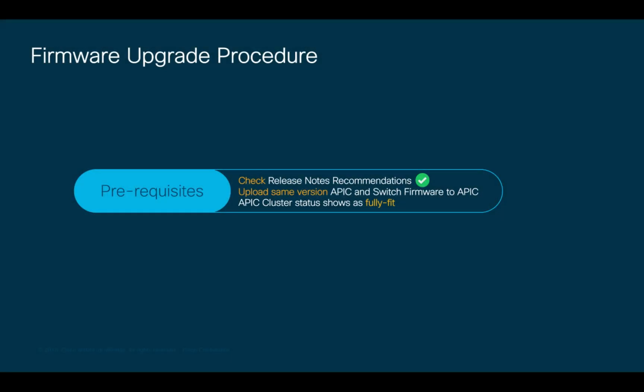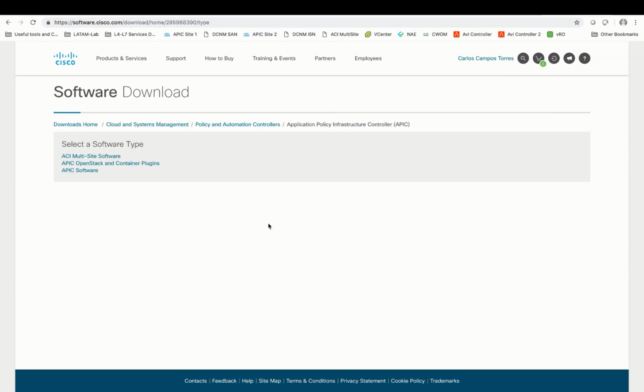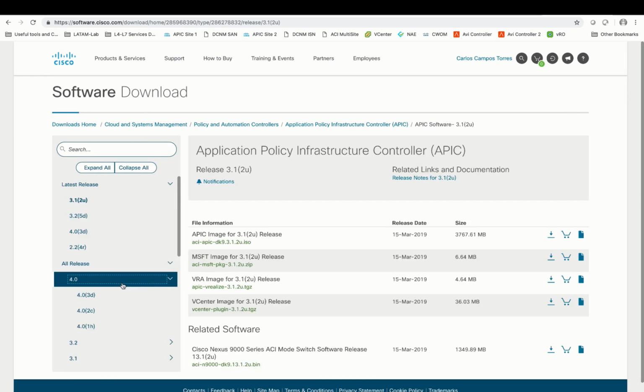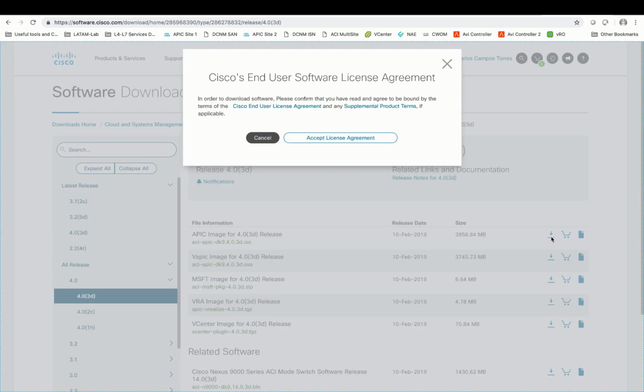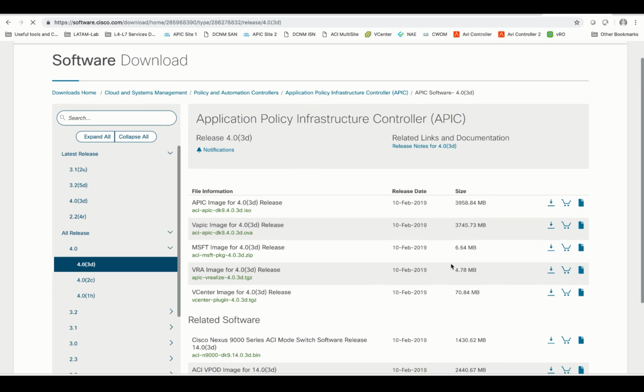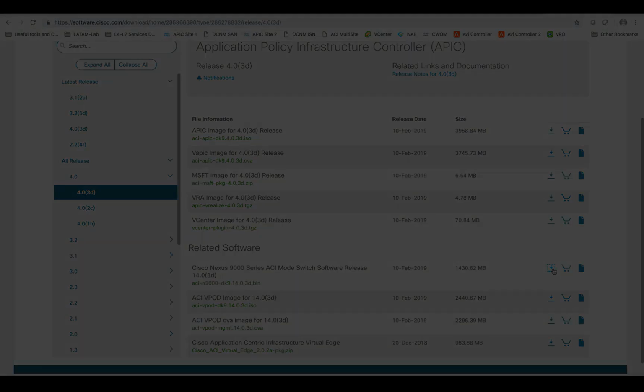Let's move on to the next prerequisite by going to cisco.com and downloading the software we need. Just type ACI or APIC and select APIC software. We will select version 4.0.3D in our case from the left menu, and we'll download 2 images. The first one is the APIC image, and the second one, which appears in the related software section, is the switch image. Both of them are needed to perform the upgrade, so just accept the agreement and we should be done. Here, we can also find other related images as we mentioned before for step 3, like the ACI vCenter plugin and others. We will cover those in another chapter.